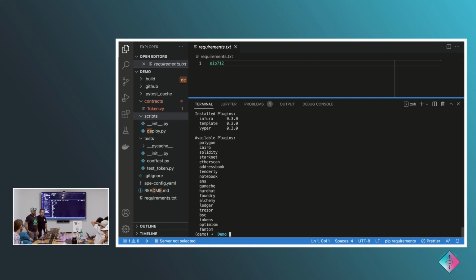Yeah, apologies. I've only got Infura and the template in Vyper currently installed in this particular environment for the demo, but quite a few other plugins. And if I can remember the right ape run, we can get it deployed. So if you want to tell a little bit more while I try to get this going.